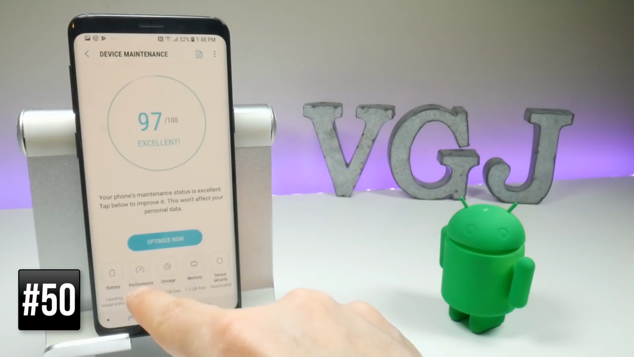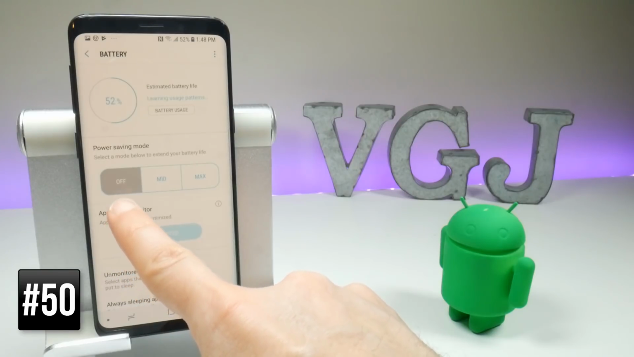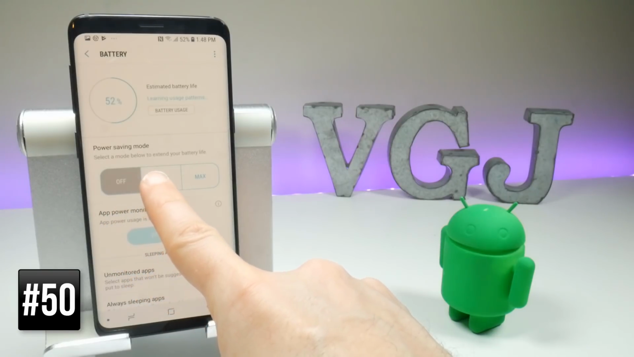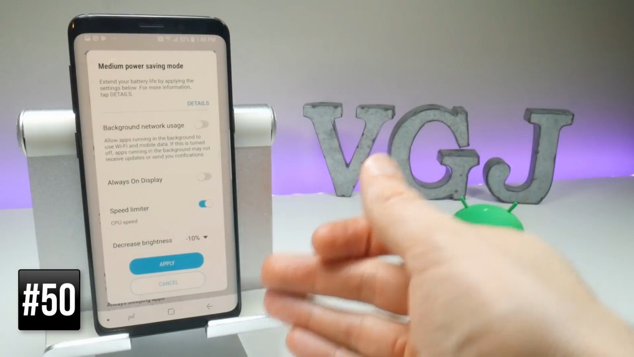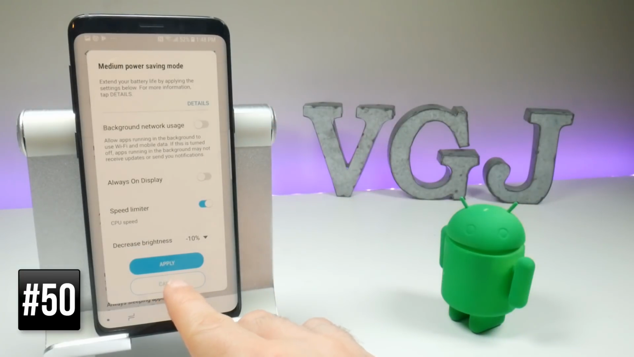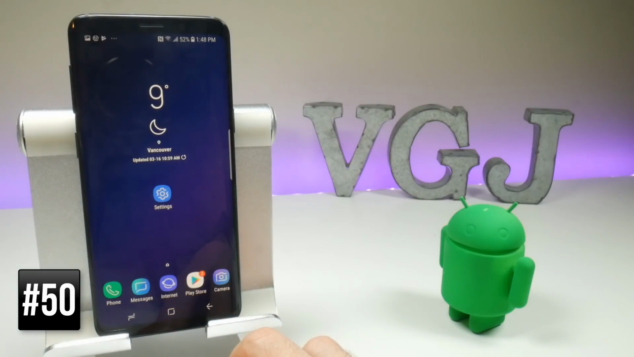And the one thing I would want you to look at here is the battery options, which quickly offer you power saving mode. So if you wanted to go to the mid power saving mode, it gives you all sorts of options about what it actually does and how much battery it would save. So definitely something worth checking out if you are one of those people who likes to conserve as much battery as possible.